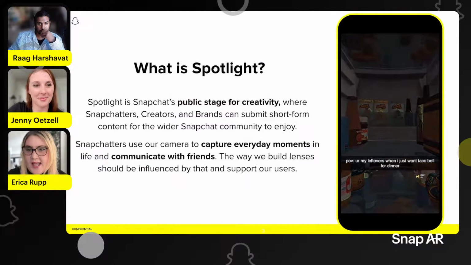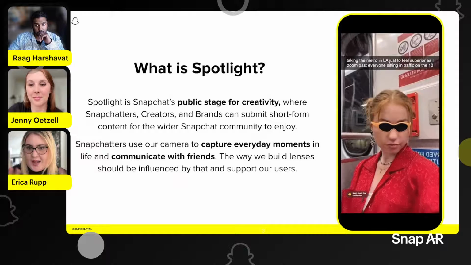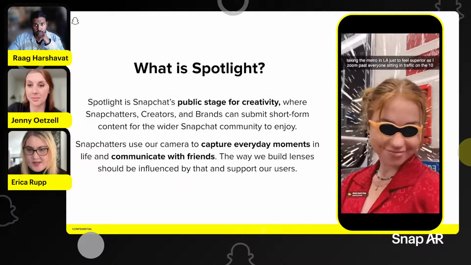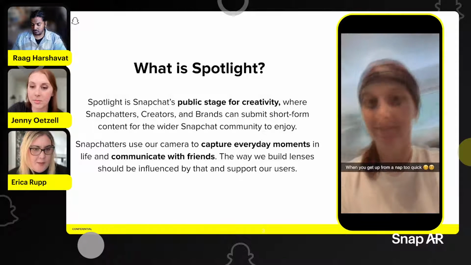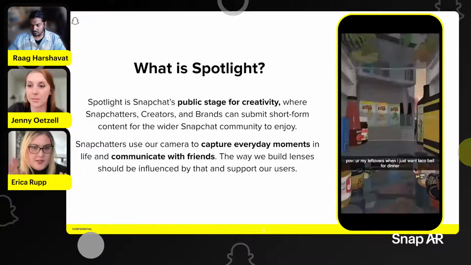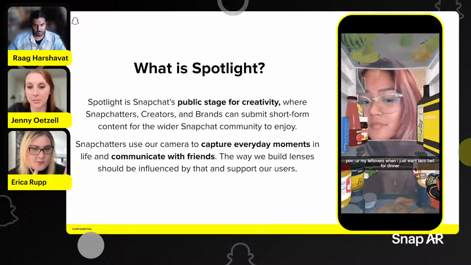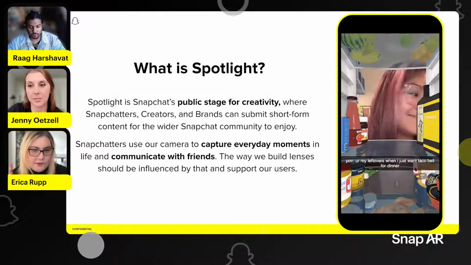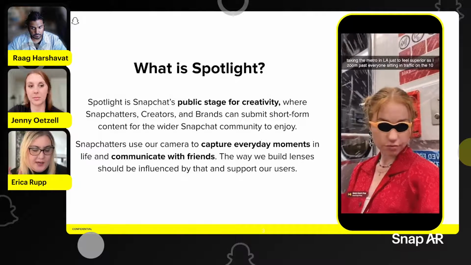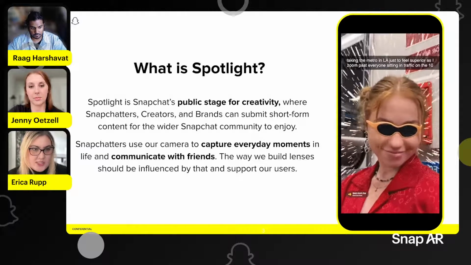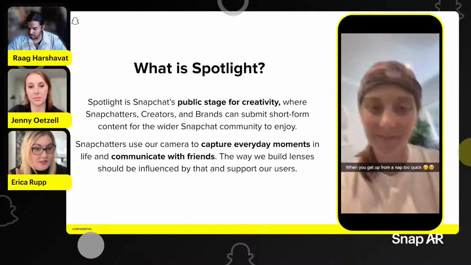This is really like our Snapchat public stage for creativity, where creators at every single level, and that includes community creators, Snap stars, celebrities, artists, and brands, can submit their short form video content for a really fun vertical scroll experience. The videos need to be at least 5 seconds long.